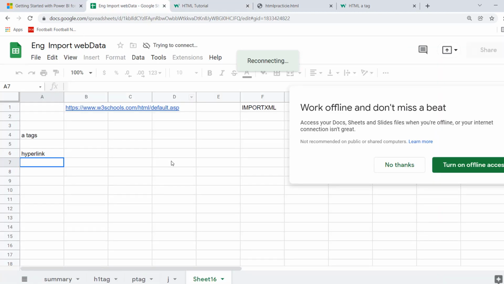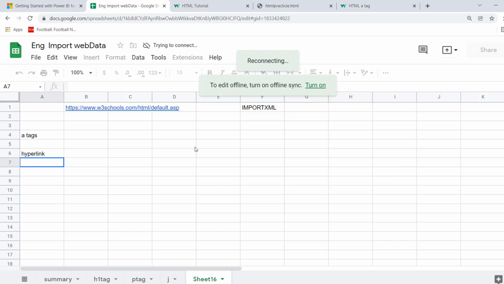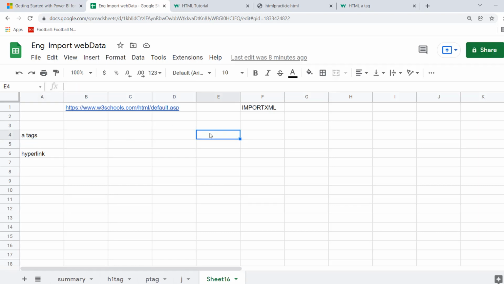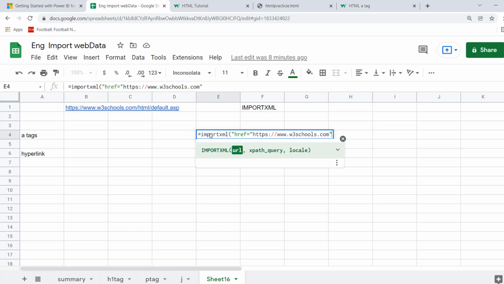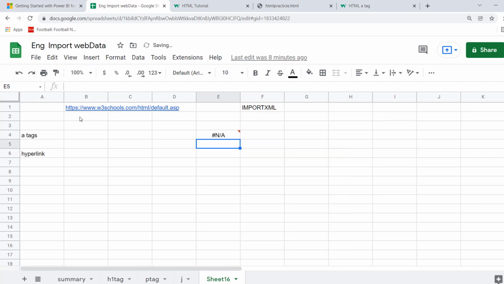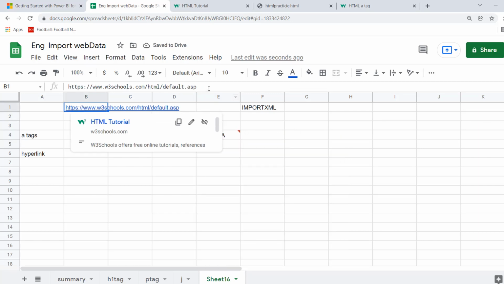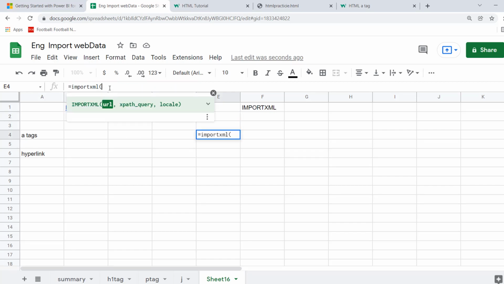So let's quickly go in our function and let's quickly start writing this function over here. Okay, so we are basically working on the a tag over here. So let's quickly write the import function, import XML, and we'll start with the website. Okay, so this is the website. Let me first of all copy the website. One second. So this is the same website we are using, so I copy this, Control A. Make sure you have the right website. Okay, so there we go.